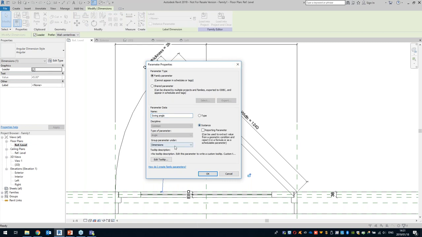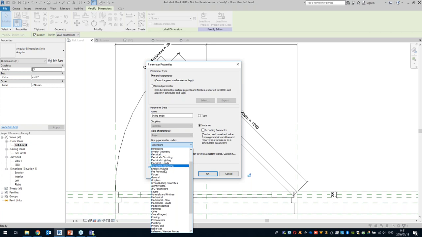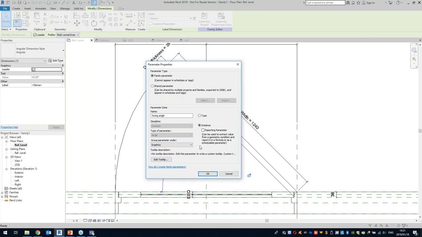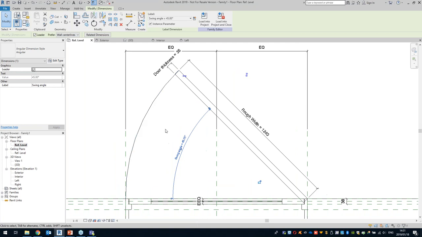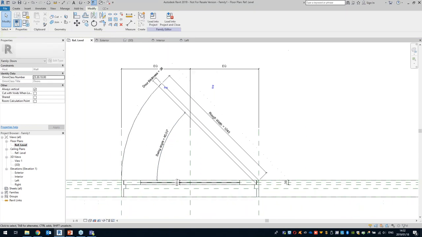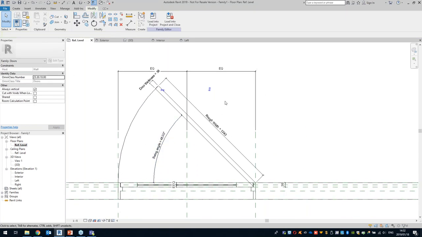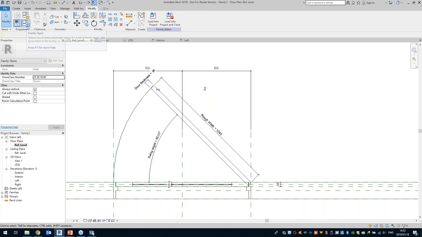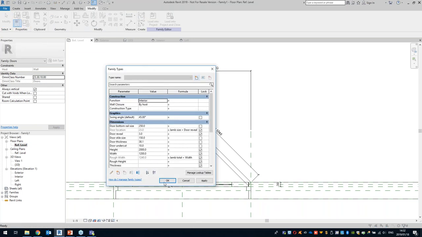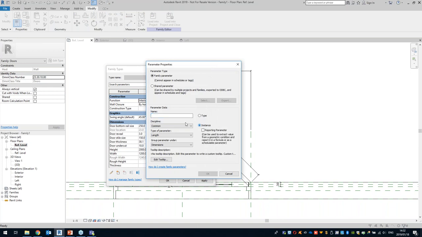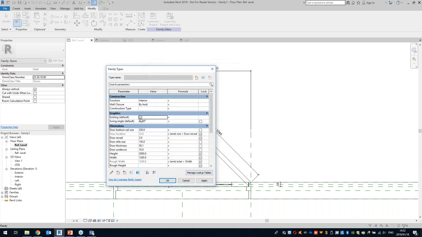Okay, I'm going to make this an instance parameter. And I'm going to change this under a new category, maybe say graphics. Click OK. All right. I'm going to just add another parameter so that it can go from 45 to 90 degrees. So you can follow the steps and see how we do that. We go to family types and create a new instance parameter. I'm going to call this existing. And I'm going to just group this also under the graphics so that everyone is nice and together. And I'm also going to change the type of parameter to a yes or no statement so that it's a tick.